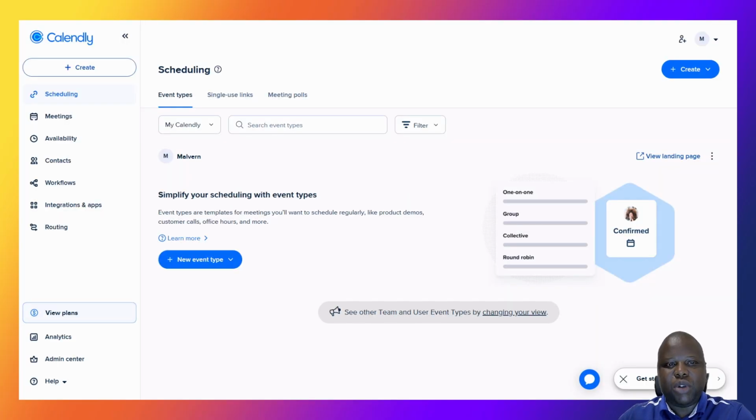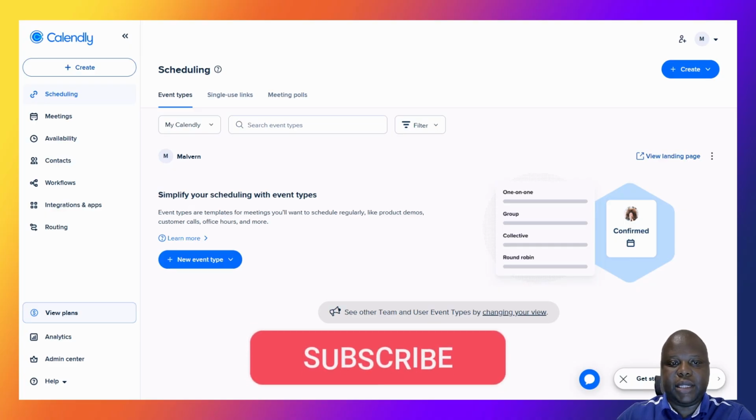Hey, let's talk about how to set up an event. There are different types of events, and there are so many ways in which you can create them.